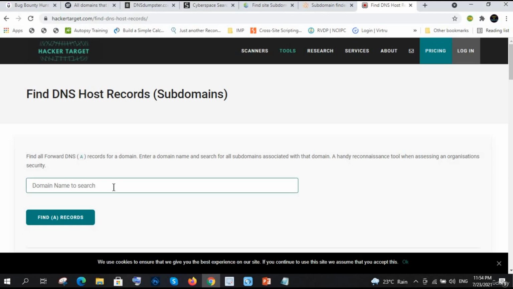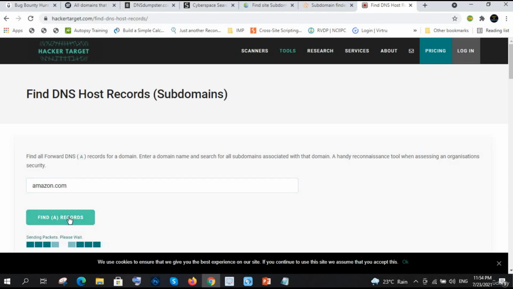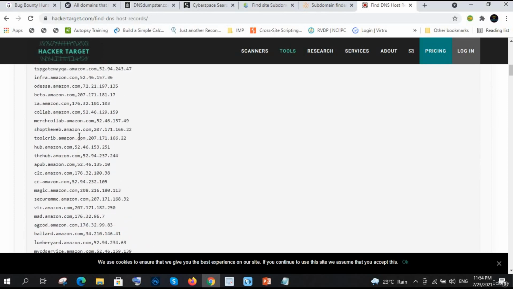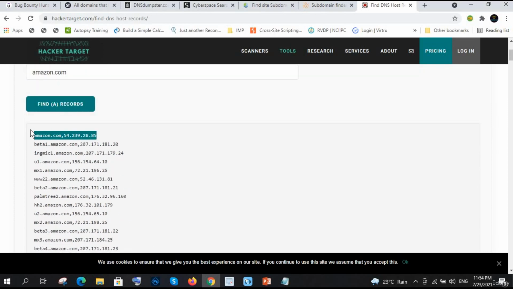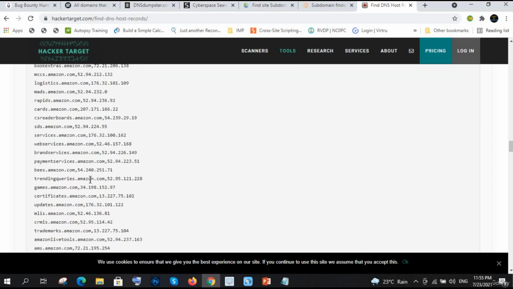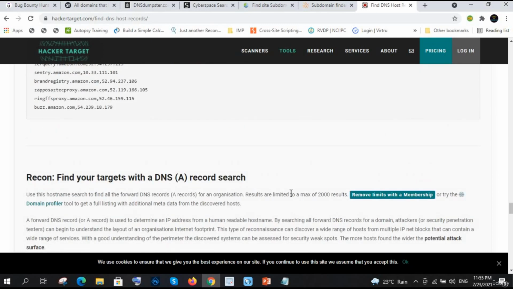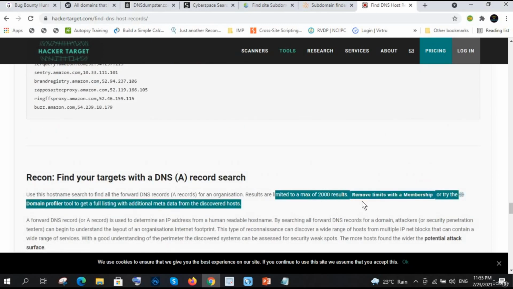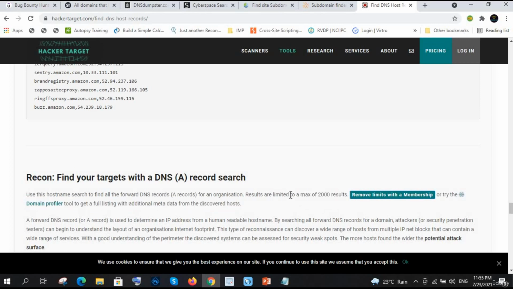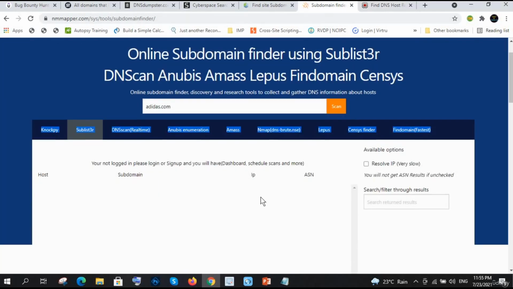And here we have one more thing. Let's say Amazon.com. Find A records. You can find the DNS host records, each and everything. You can see here you have already found the A records, right? There are a lot of things, whatever you need, just go and do each and everything. The results are limited to a maximum of 2000 results, you can see here. After that you need a membership, but you don't need that because you can find those things from here.